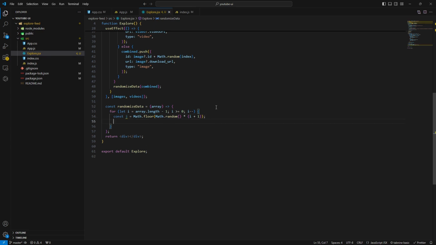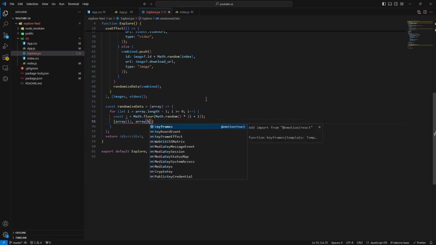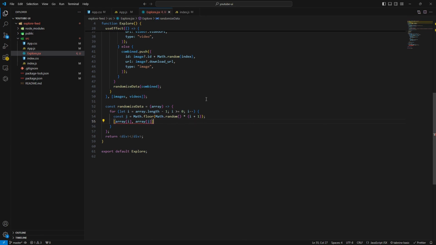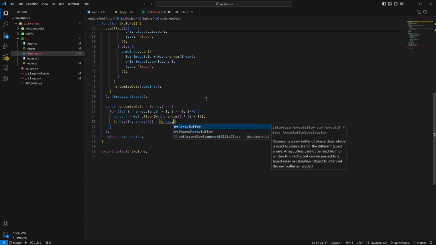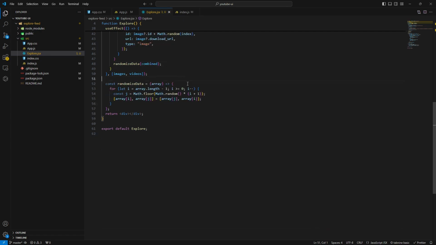Once we have that random value, inside our array, the ith value that we have currently and the array's jth value, the random j that we have created, will be swapped. So basically we are just swapping the two values inside this randomized data.